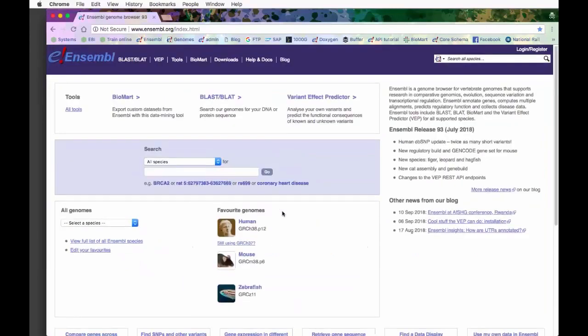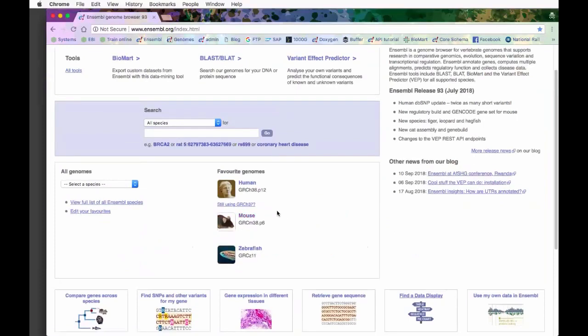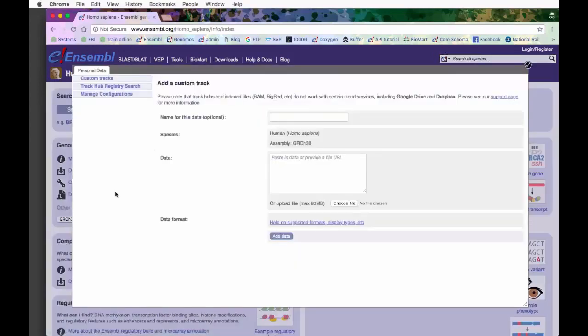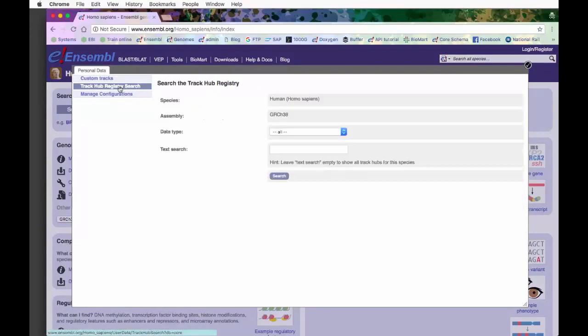And one of the things that you can do is you can add track hubs. So if I go into human and display your data, one of the things that you can go to is track hub registry search. Now the track hub registry is really cool. If you have data that you want to share publicly that can be plotted onto a genome, you can deposit it in the track hub registry, and you can also use it to access data from other sources.